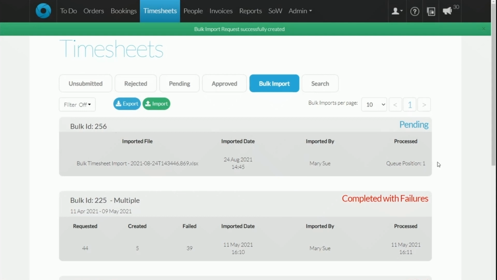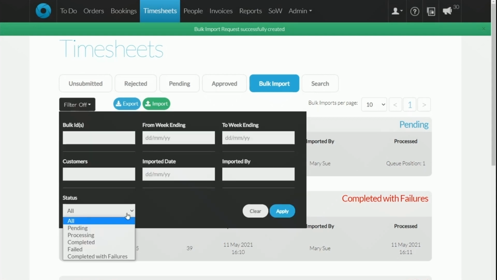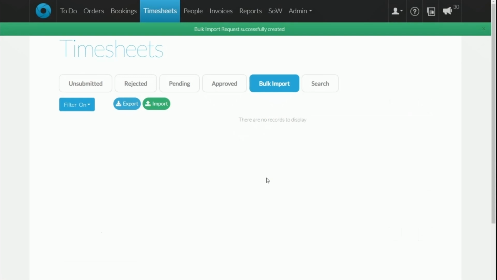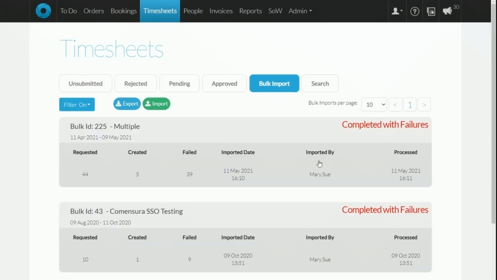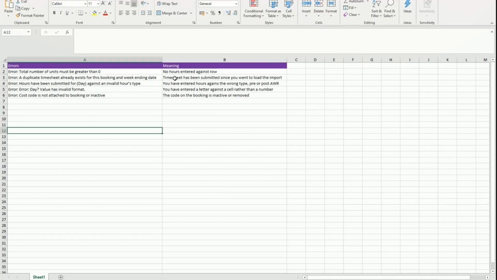And once it's run, you'll get a report back of what has happened with that file. So for example, if I choose my filters here, you will show completed, which means all lines were completed. I haven't got any of those. Or what you'll find most is completed with failures. So it will show you how many you requested, how many you created, and how many failed. And if I click on it, I can export the details of that to see what's happened with my file. And the reason you get complete with failures is for a number of reasons, which I'm going to flash up now.